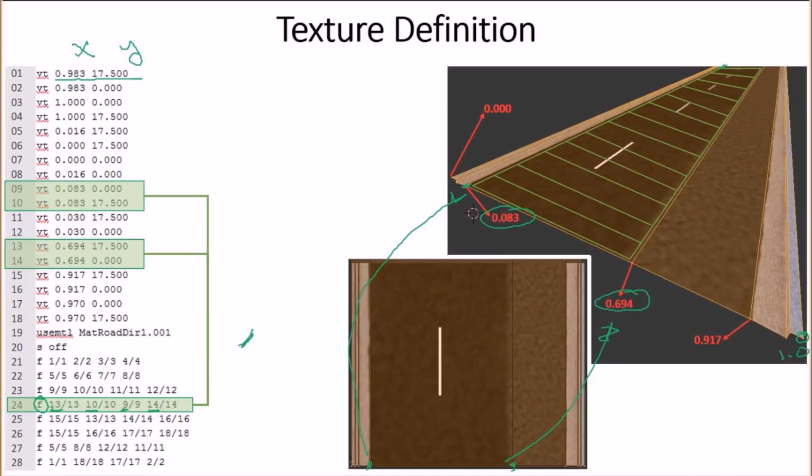But then, remember that 17.5 that I mentioned? That 17.5 is nothing more than, well, let's see. I know the length of my roadway, or my tile length here. Then I actually know, when I created the texture, what the real-world length of this texture is. Let's say it's 40 in my case.